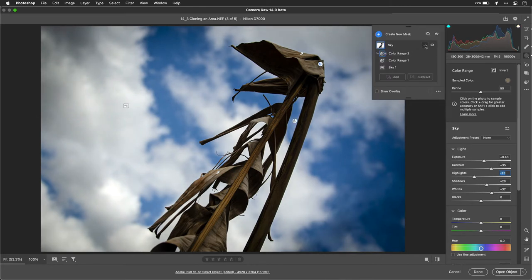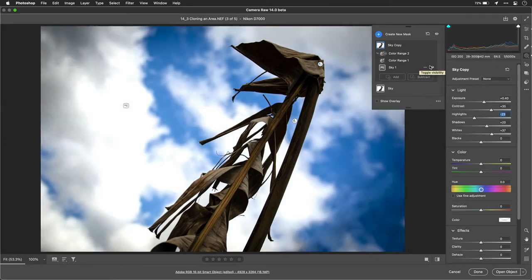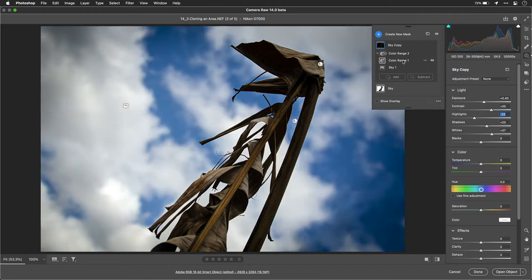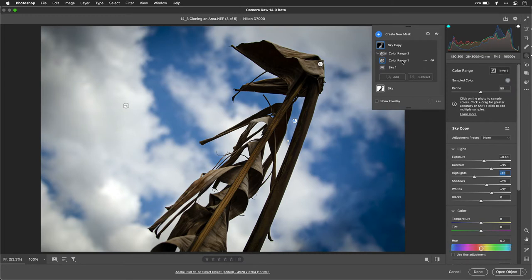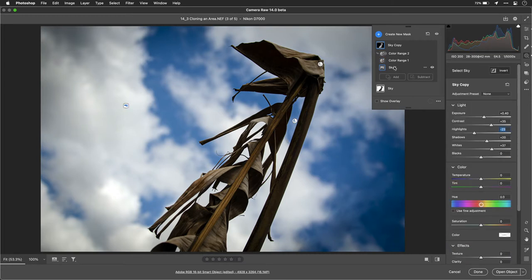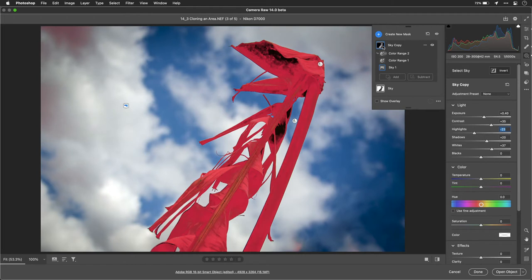Now, what we can do is duplicate this mask and simply start to reverse it. So within this here, we can now invert each of these masks inside. If I click on the mask and press X, you'll see it starts to flip. And now, instead of the sky being selected, we've got a pretty good selection of our cornstalk.